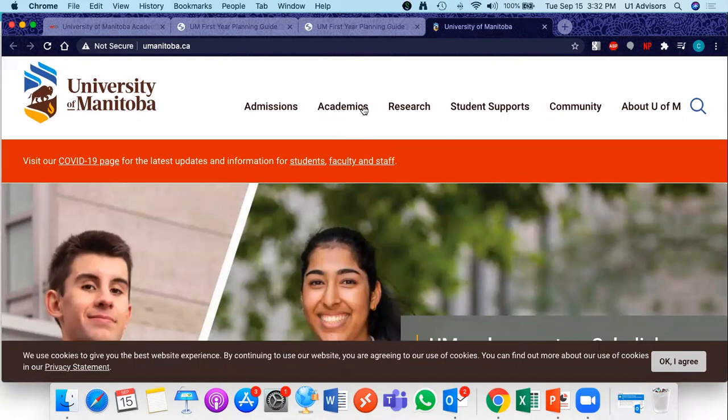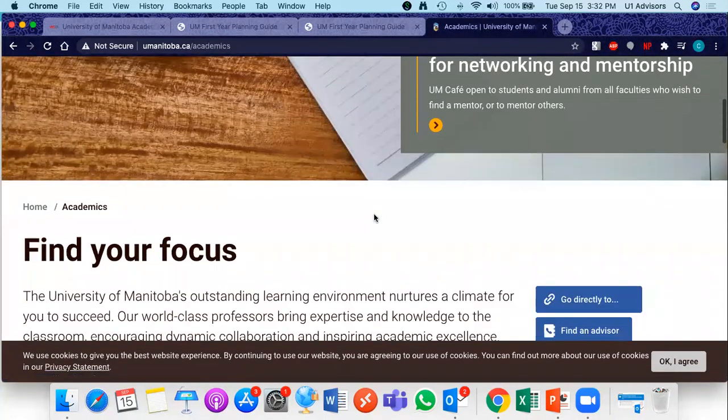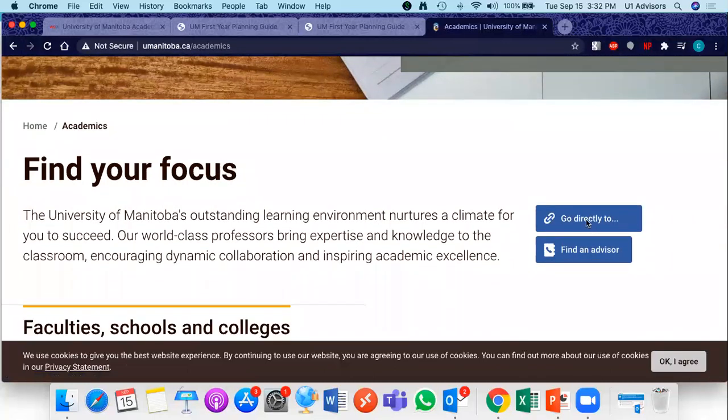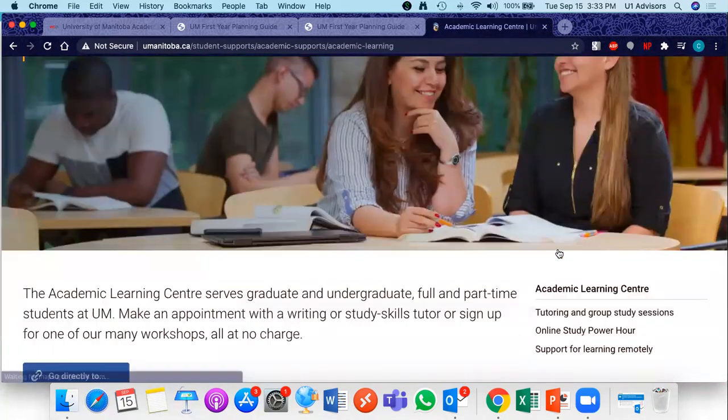Perfect. All right. So from the U of M homepage, you certainly want to click Academics. And from there, you want to scroll down a bit and just click Go To directly. And this will take you to this link here that has the Academic Learning Center, and you can click that. This is going to be the Academic Learning Center homepage.